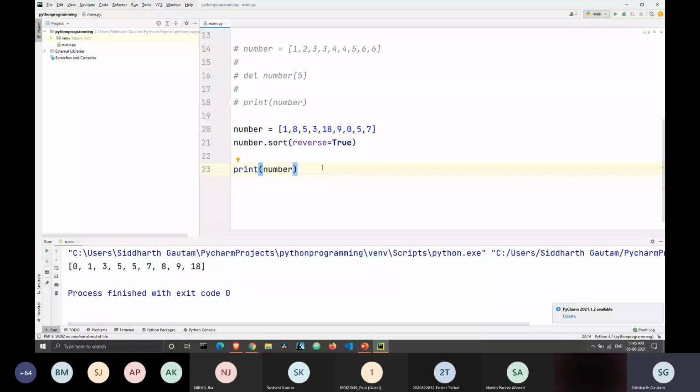The list will be printed in descending order. Descending order. First one would be 18, right. 9, 8, 7, 5, 4, 3, 1, 0. Great. Yep, you're right. So it gets printed in a descending order, 18, 9, 8, 7, and so on and so forth.